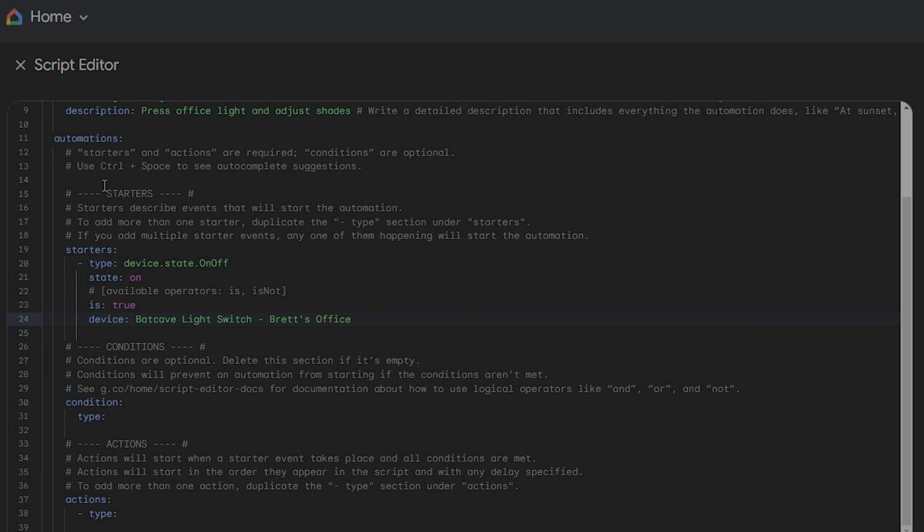Now, again, all this gray text, if we don't want it as part of our routine, we can just simply delete it. But it might be useful to have there so you know what you need to put. Next, you have conditions. So maybe we want to create a condition where something needs to happen as well to create this routine. So we could have this needs to be a certain time of day before it runs that routine, or so on. There's really lots of options here.